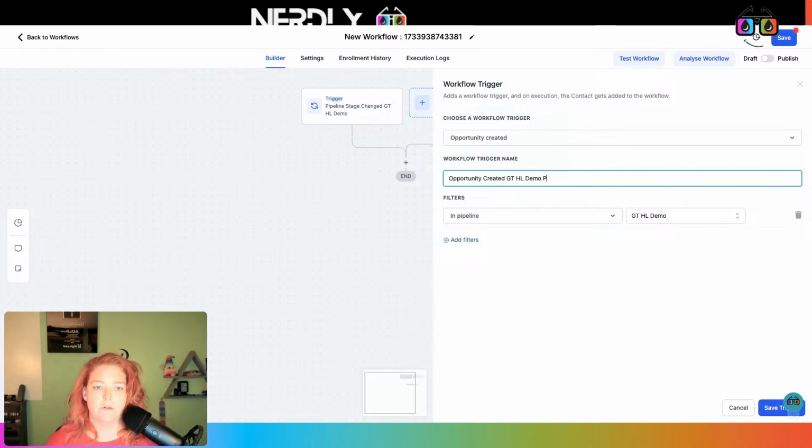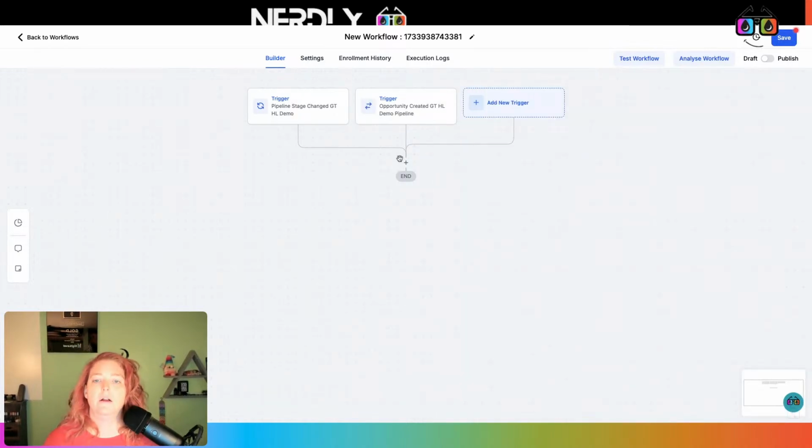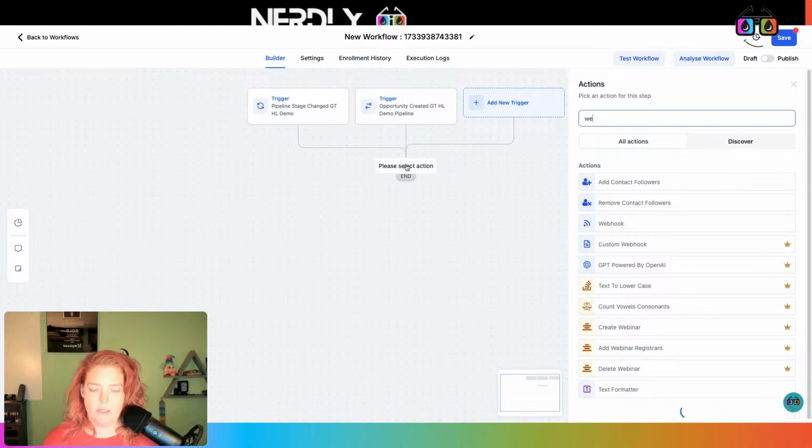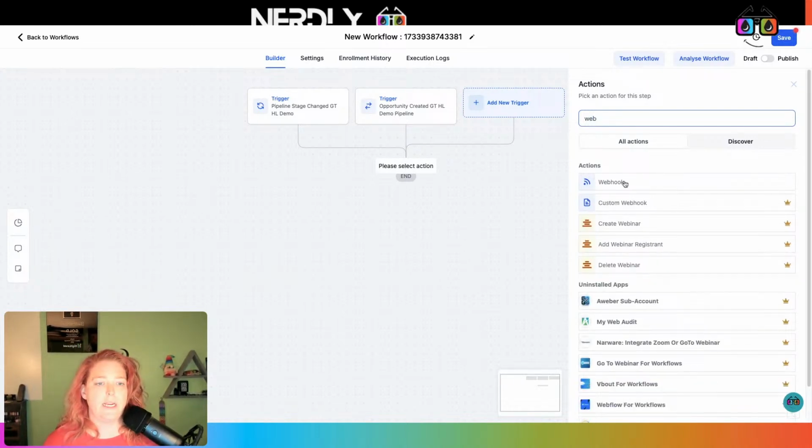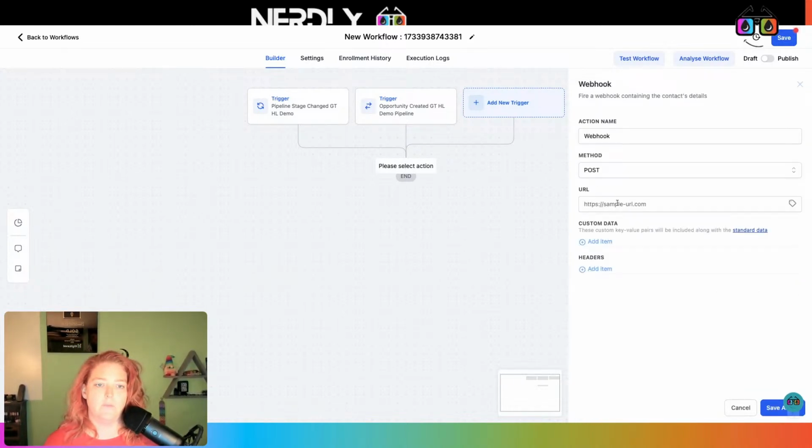GTHL demo pipeline. All right, so these are the two triggers, and we're going to have one action. We're going to do the standard webhook, not the custom webhook. And then we're going to do paste here. Webhook, GTHL demo pipeline.